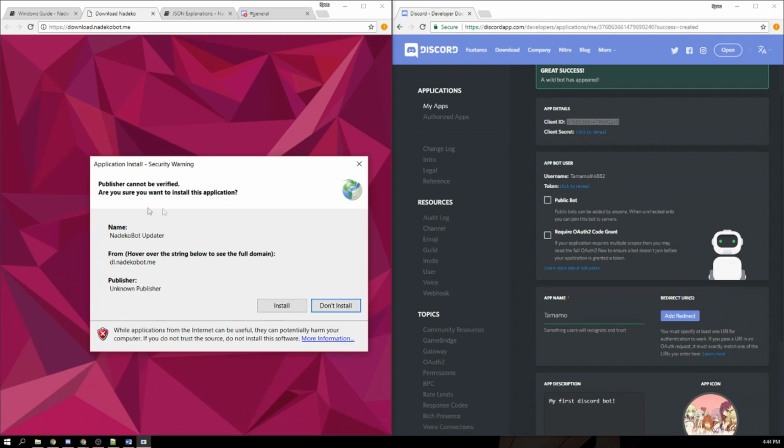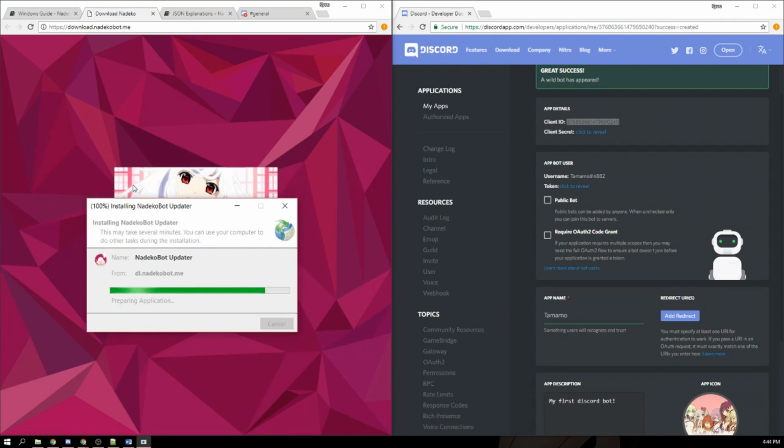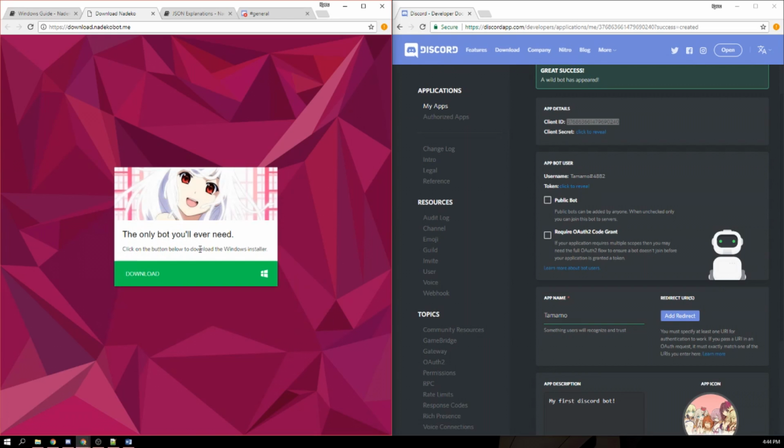Right here, we have a security warning. It's safe, even though it's not trusted. You should install it anyways, because we're good people. We're not putting viruses on your computer.